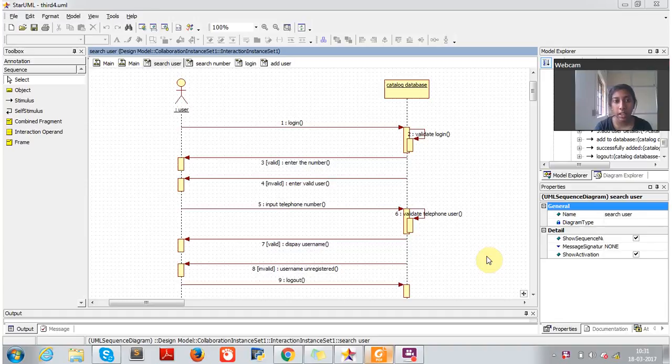I am here to explain my third experiment, and it's all about sequence diagrams. A sequence diagram is a way of arranging the objects or the messages in a time sequence. So there are vertical lines and horizontal lines.